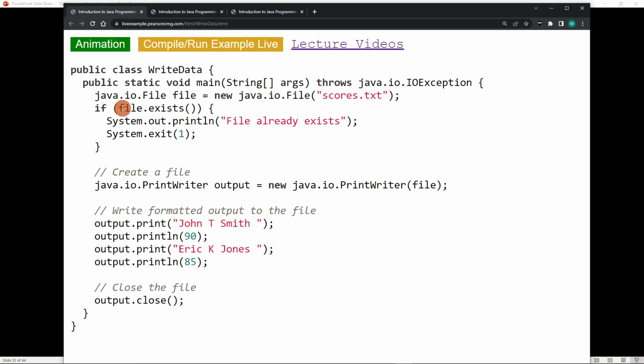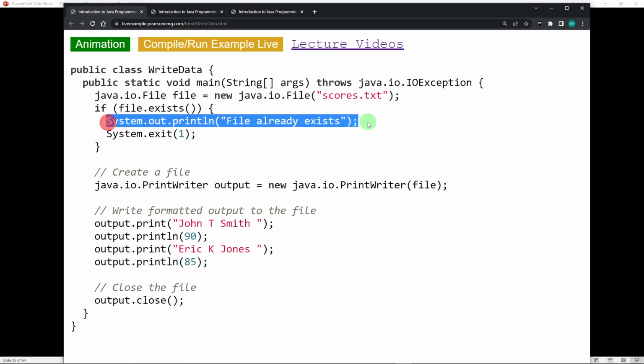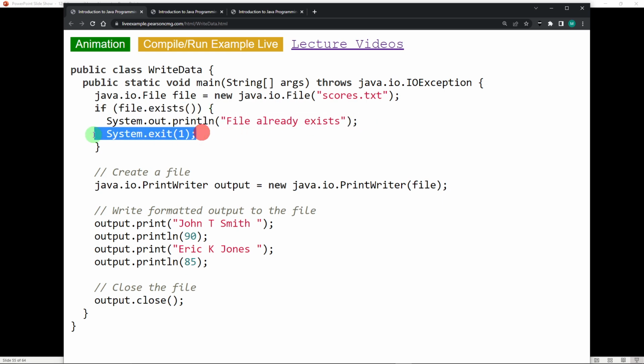Then I'll show you how to wrap everything in a try-catch block. So check to see if the file exists. Did we actually get connected to this file object we created up here? If the file already exists, we want to say it exists and exit, because in this case, we're trying to create a new file, and if it's already there, we don't want to overwrite it.